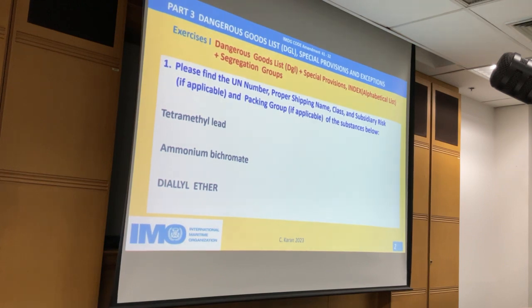If we want to learn whether some good is a dangerous good, subject to the IMDG code or not, what do we do? We go to the alphabetic index and see if that good has any UN number. If there's a UN number, that is a dangerous good. Let's go to tetramethyl lead. I'm sure you will find it, but you will see something else.